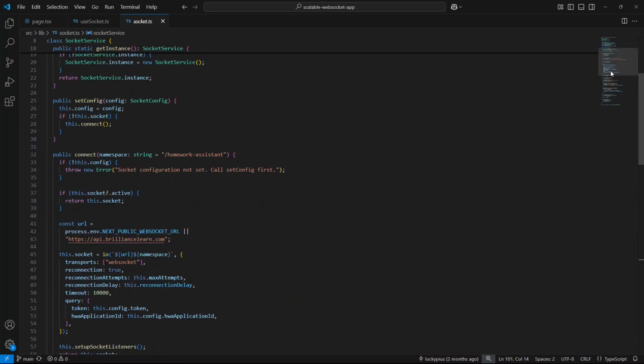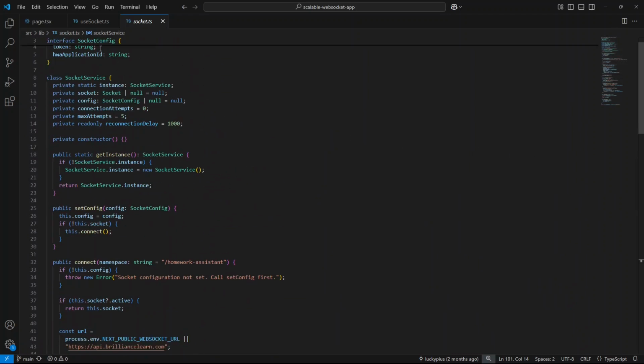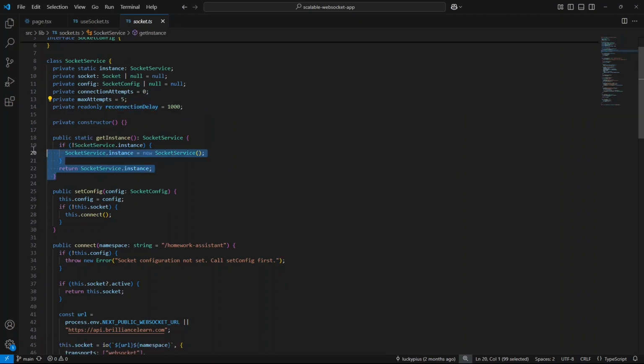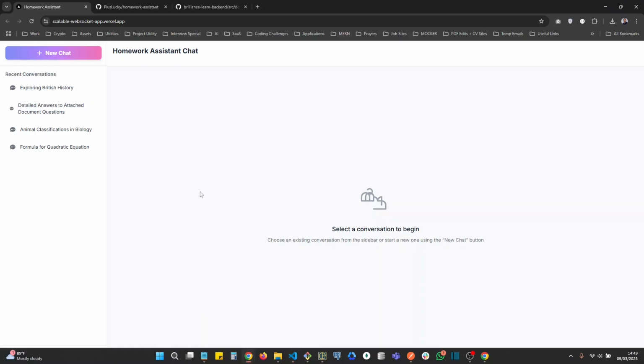All right, so this is actually our socket service, as you can see. The socket service takes the instance of the socket, the config, connection attempt, max attempt, as well as the reconnection delay. It's going to wait for 1 second before it tries to reconnect again. We have a getInstance here. This is where the singleton has been applied. If we already have an existing instance, we return it, else we create a new instance. This prevents you from having multiple socket connections.